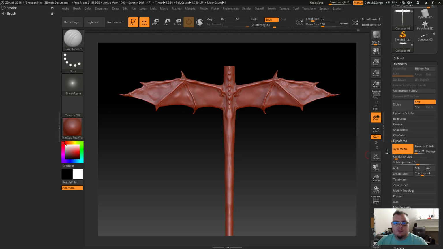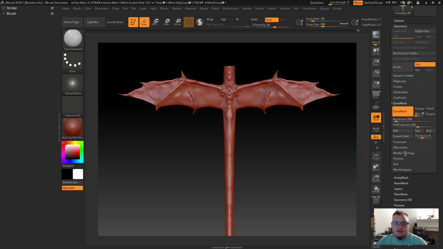And if we look at some of these, we've got options down here. We've got ZRemesher, and this is one of the options you might want to use if you want cleaner topology. So we're going to talk about that. But first, let's talk about decimation.